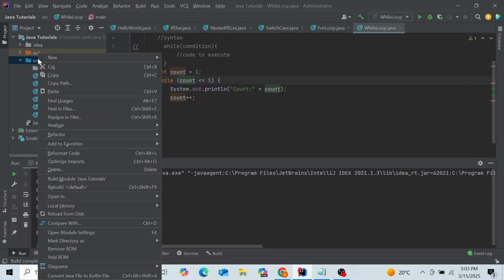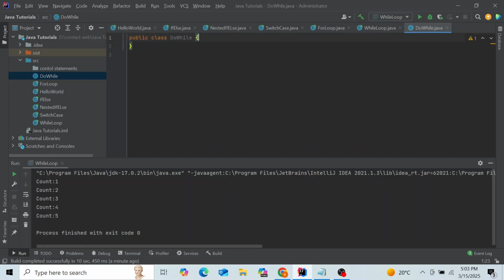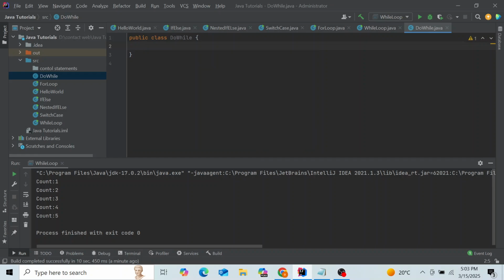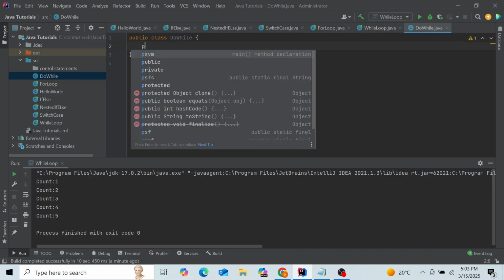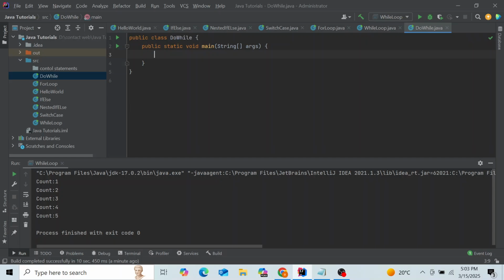The other type of loop is called a do while loop. Let me generate the main method. If you have IntelliJ, you can type public static void main, then Enter to generate the main method for you. So do while loop. What is this loop? It is similar to while loop.